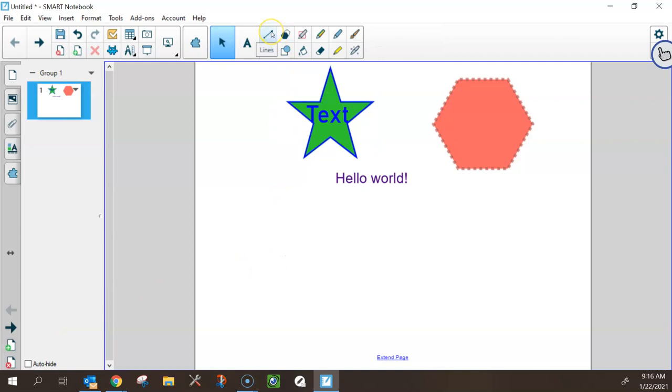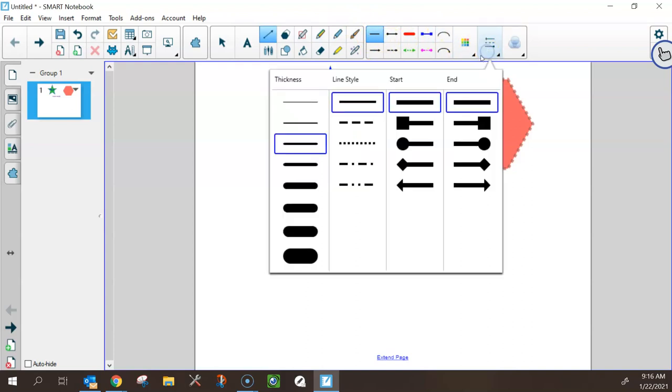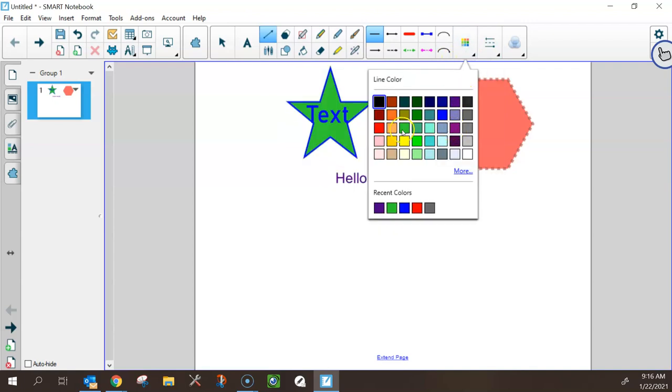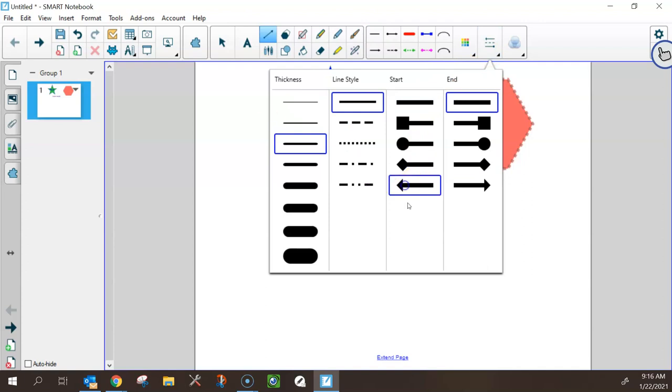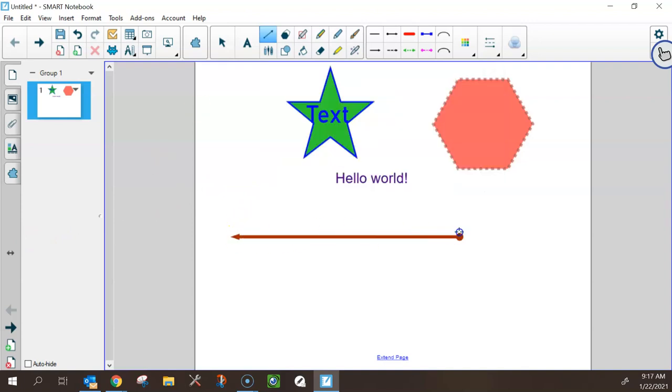Our line tool is another favorite. We can draw all sorts of lines. It has lots of default option lines, but you can always change and make it exactly how you want it to be. So if I want a brown line that has an arrow on one end and a dot on the other, I want to make it thick enough that my students can see it from far across the room. And now I've been able to create that line.